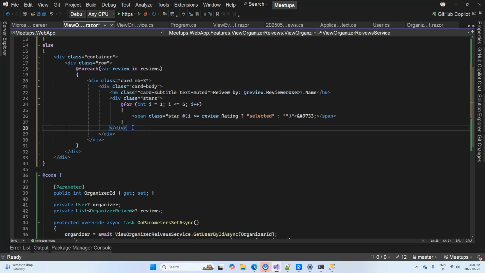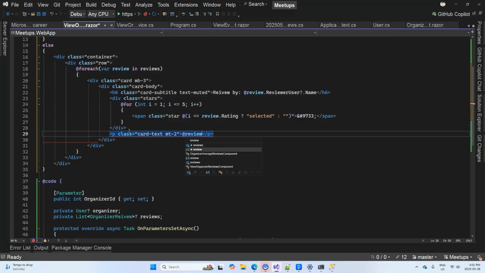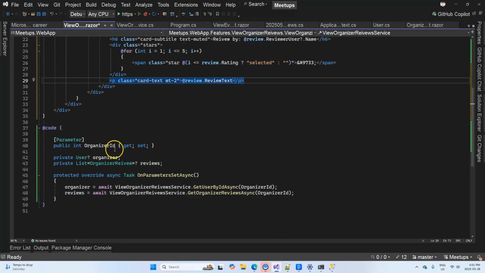Outside of the stars is the place where we can show the actual review text, and we can say this is card-text, with a margin top. Again, we're going to use the review object here, and we're going to show the review text if there is anything there. I think this would be enough to show. So let's actually review this. Yeah, I think this is enough.